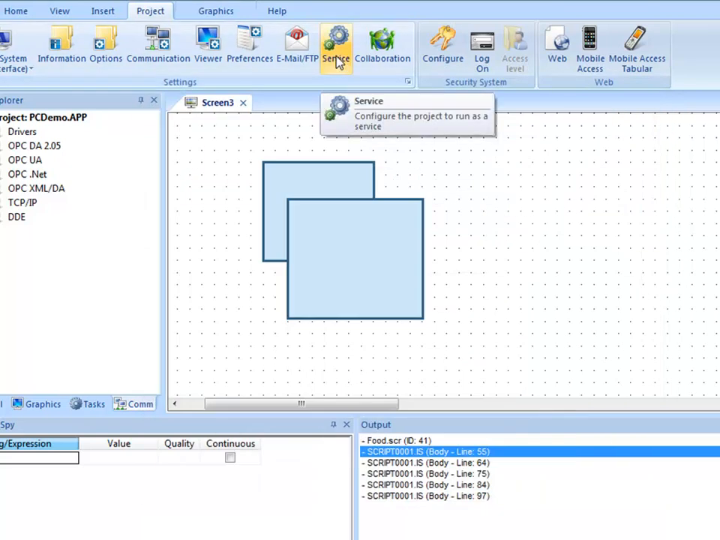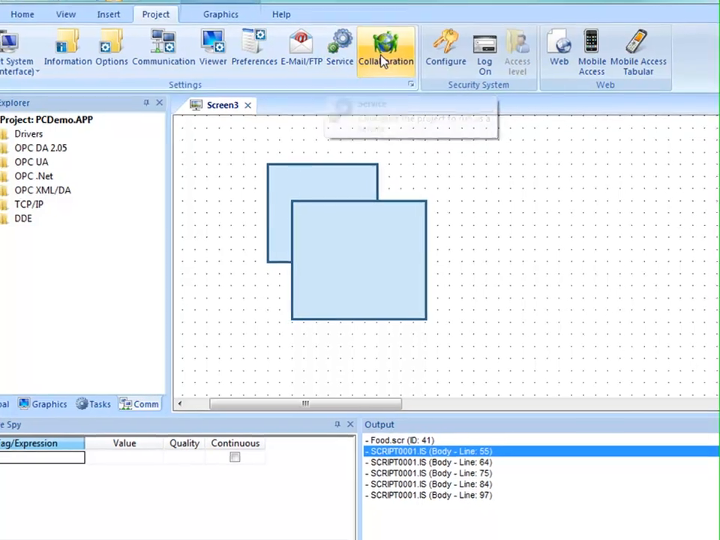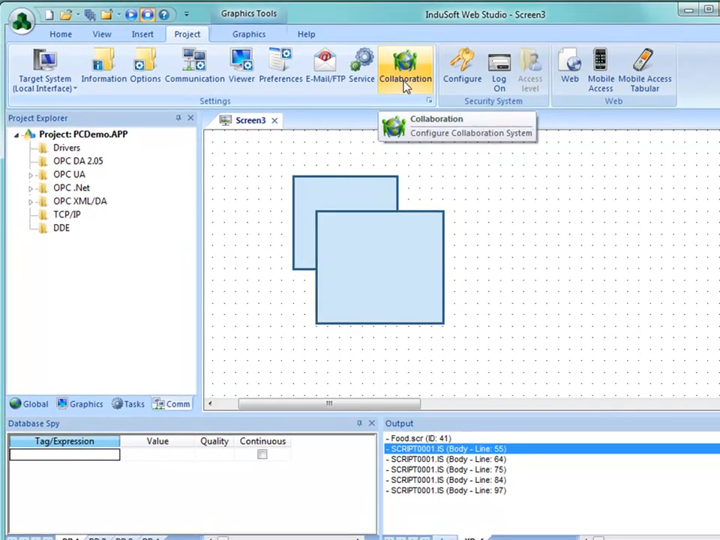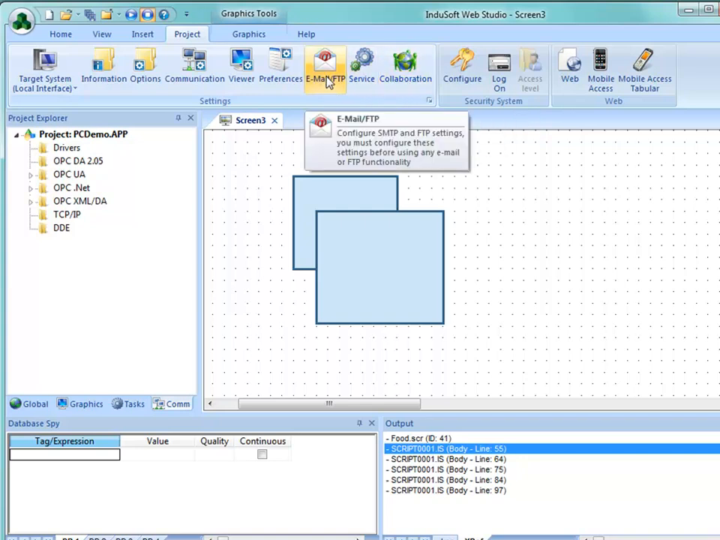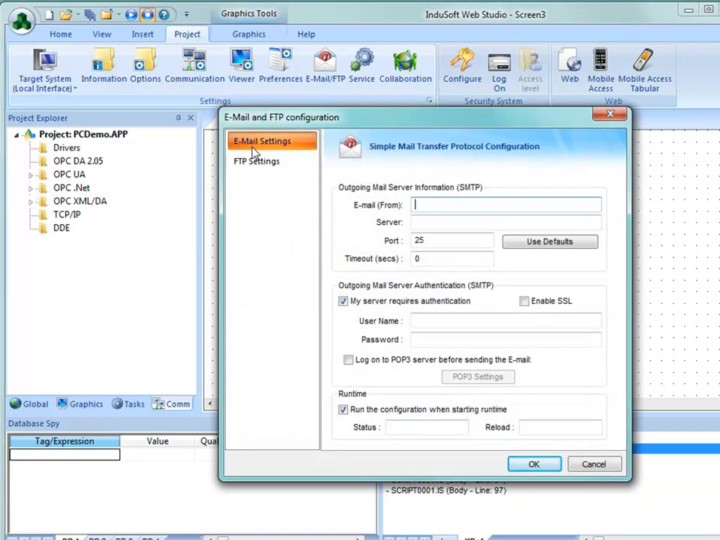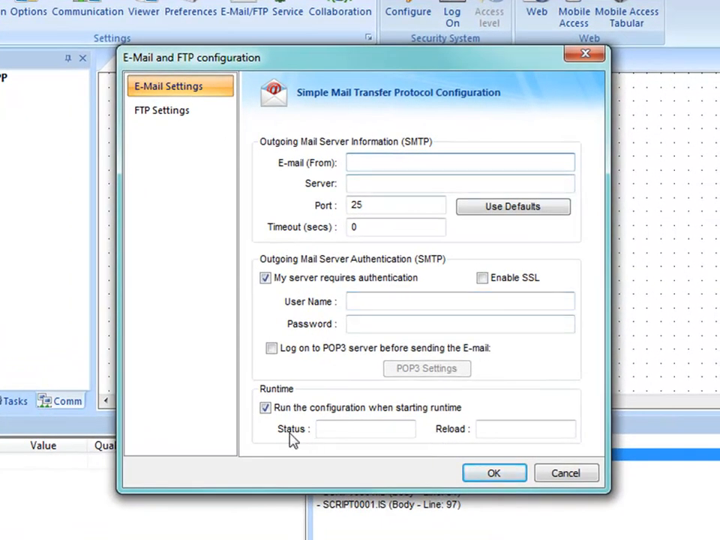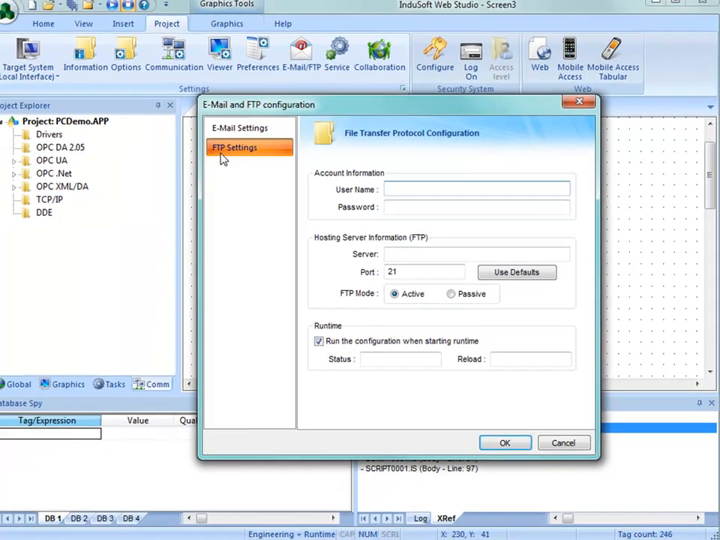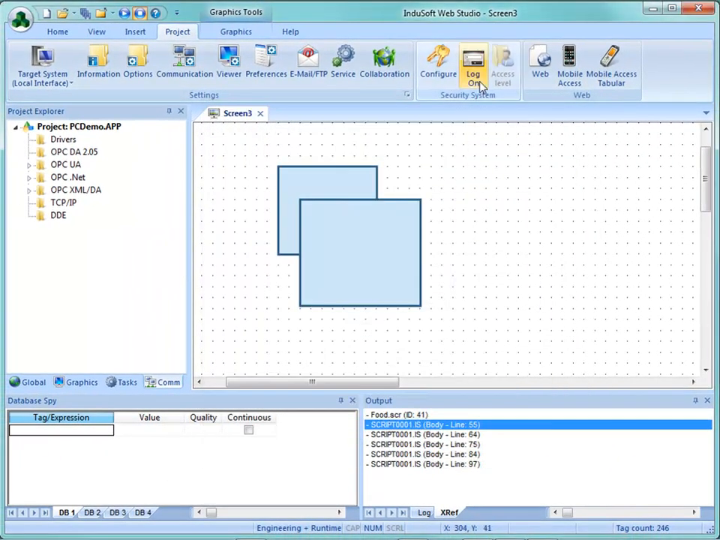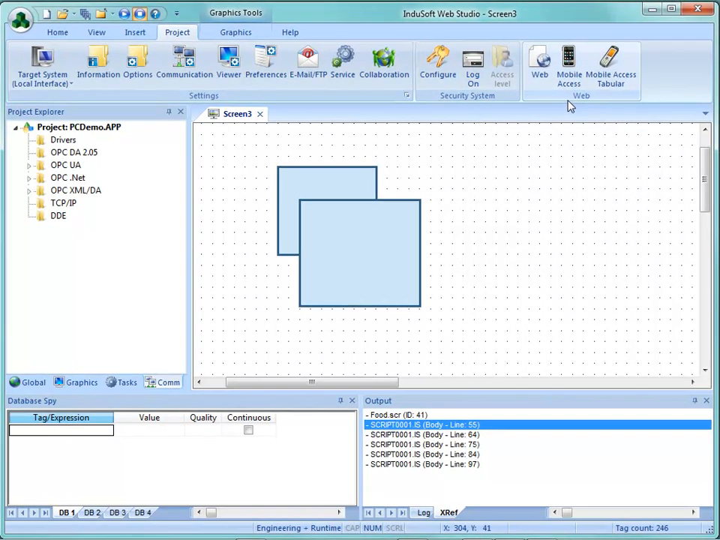Something we've added new in the product in version 7.1 is a collaboration system, so here you can configure that. In version 7.0 we came out with this interface, which is the ability to configure SMTP email settings, which used to only be done via scripting. Now you can do it here and then run the configuration when you start up the project, and you'll have that pre-configured, similar with FTP settings as well. You can configure your security system, and you can log on. And then there's web access here as well.